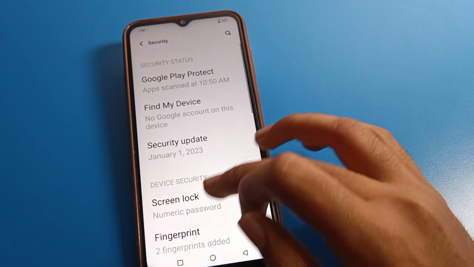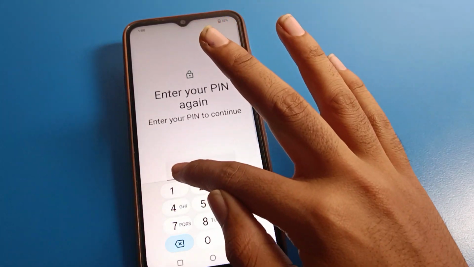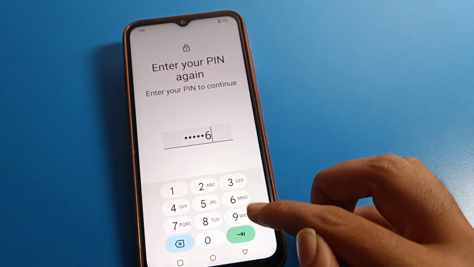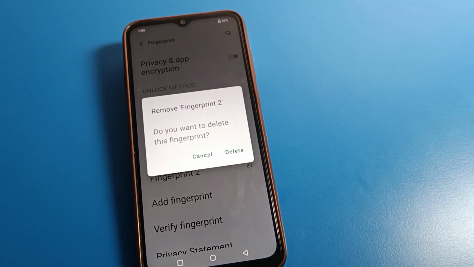So friends, click on fingerprint lock, and enter your device PIN, or if you have a pattern lock, draw your pattern. After entering the password, you can see delete fingerprint. Click here if you want to delete this fingerprint.